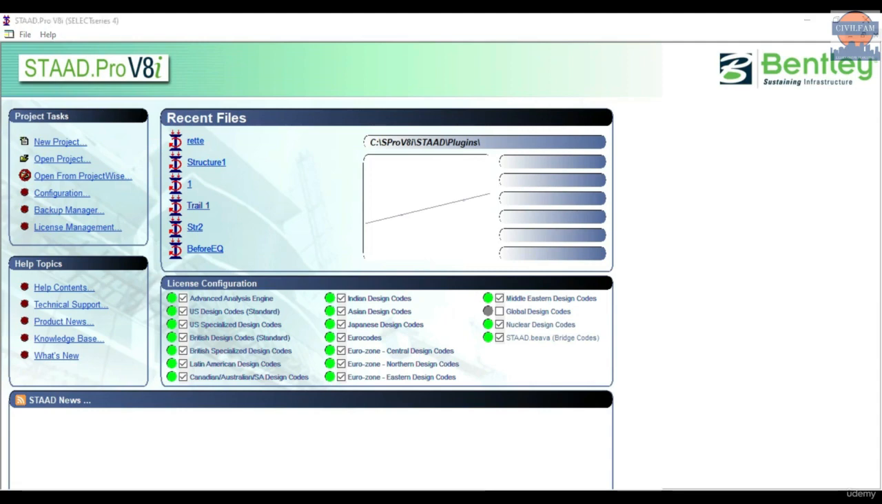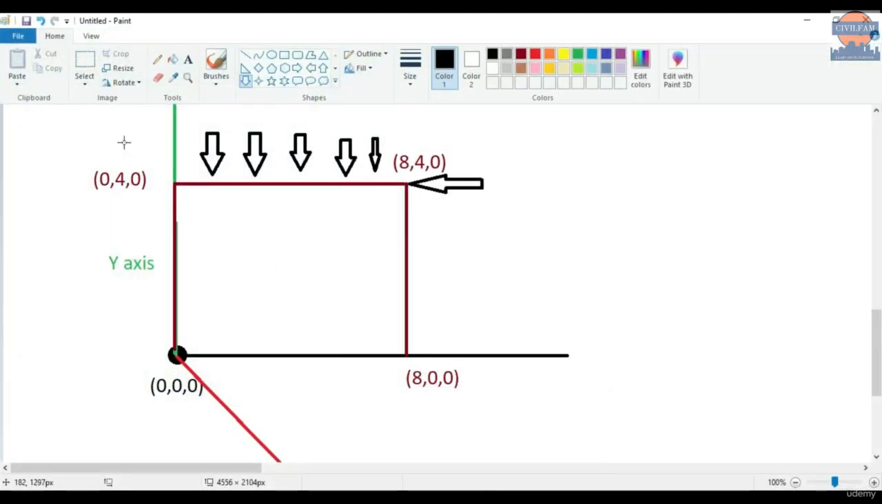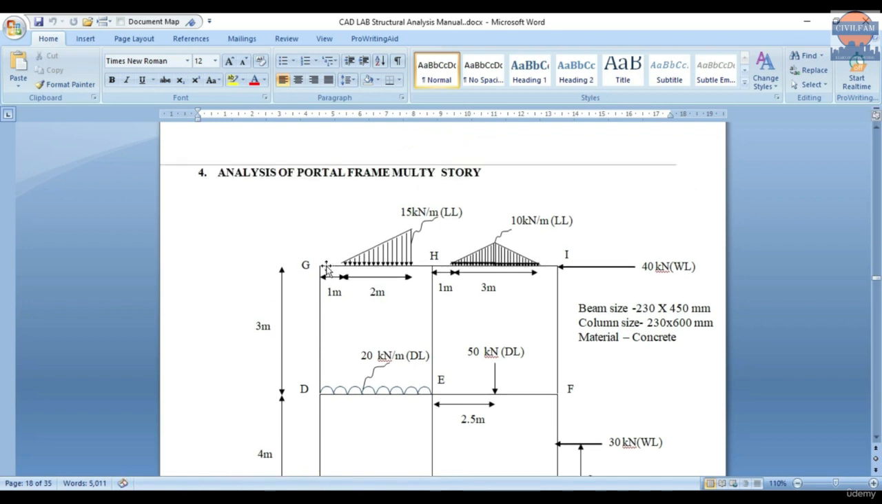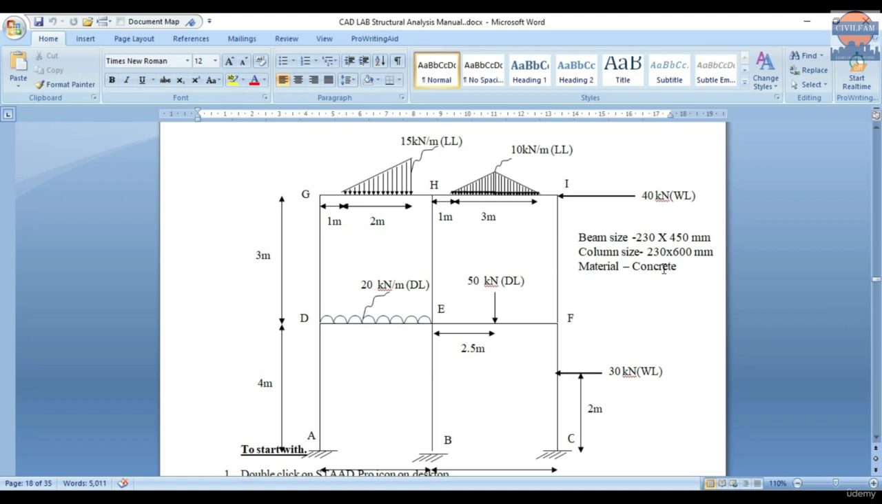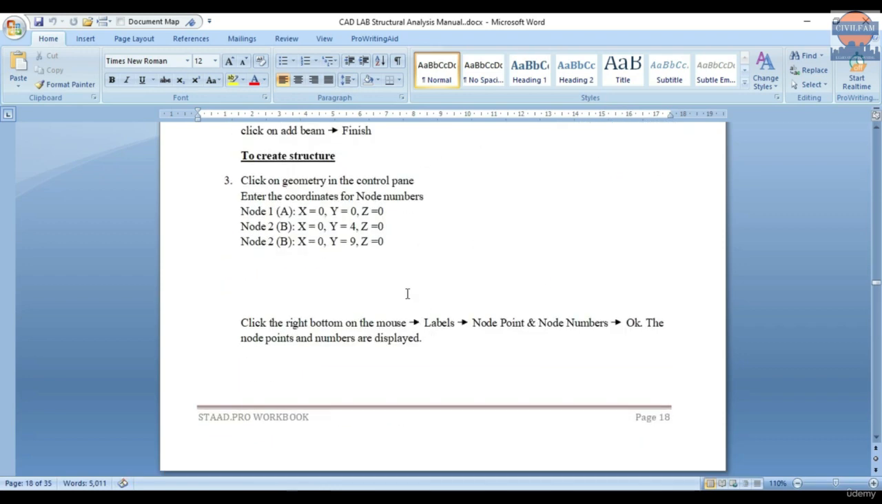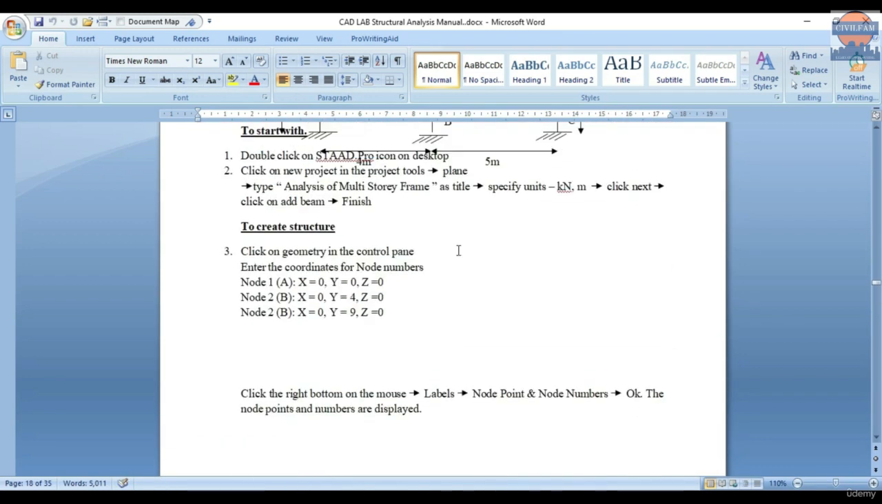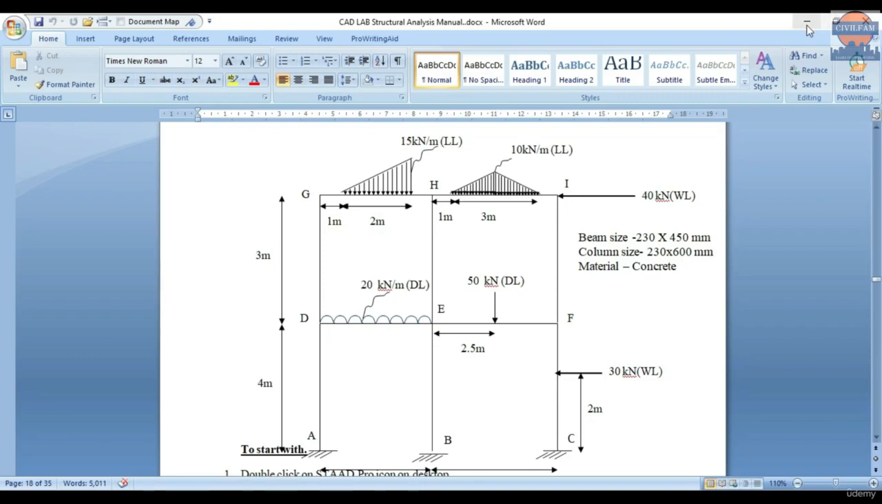In the previous class, we had done a frame that looks like this, a single story frame. And in this class, we'll be working on what is called a multi-story portal frame. We'll be trying to use the beam and column sizes and do as much as possible according to the guidance that is given here, step by step. All right, with that being said, let's get started.